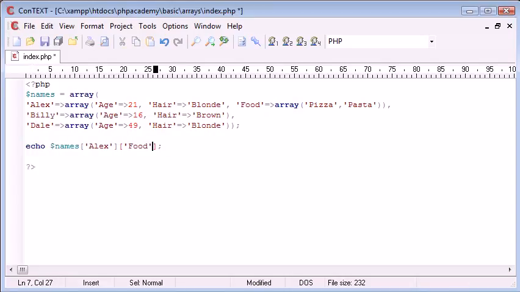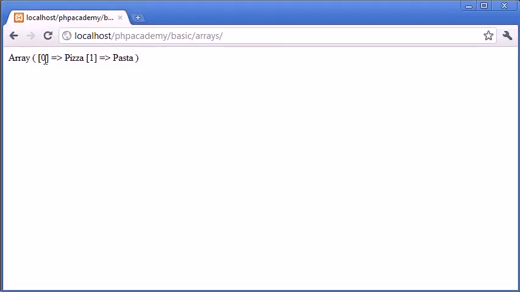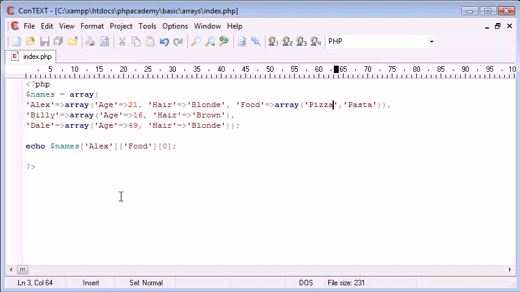So now let's get rid of that, and I want to echo out the first favourite food, which is, remember, index of 0, or the key of 0, because this is the first one, and this is relative to pizza. So as you saw in this example, 0 equals pizza. Now if I refresh, pizza. So I've put 3 different sets of square brackets on, therefore it's a 3-dimensional array.